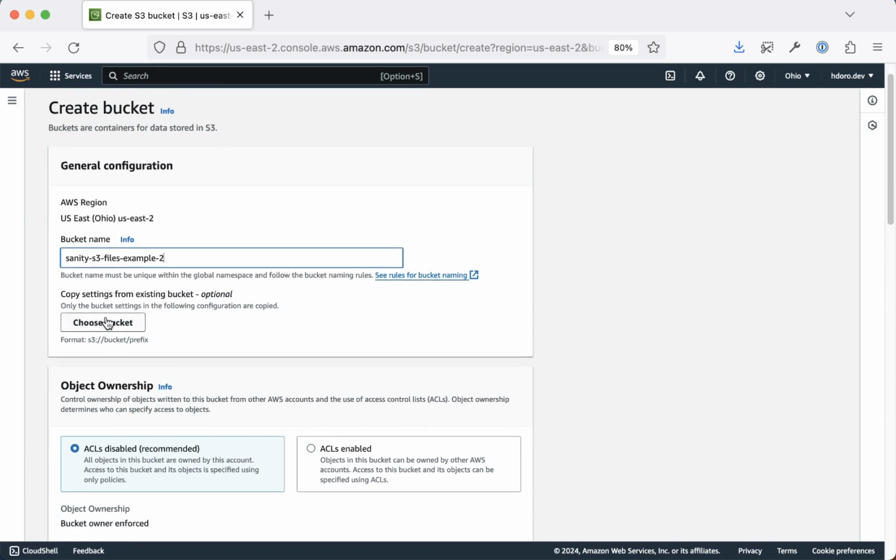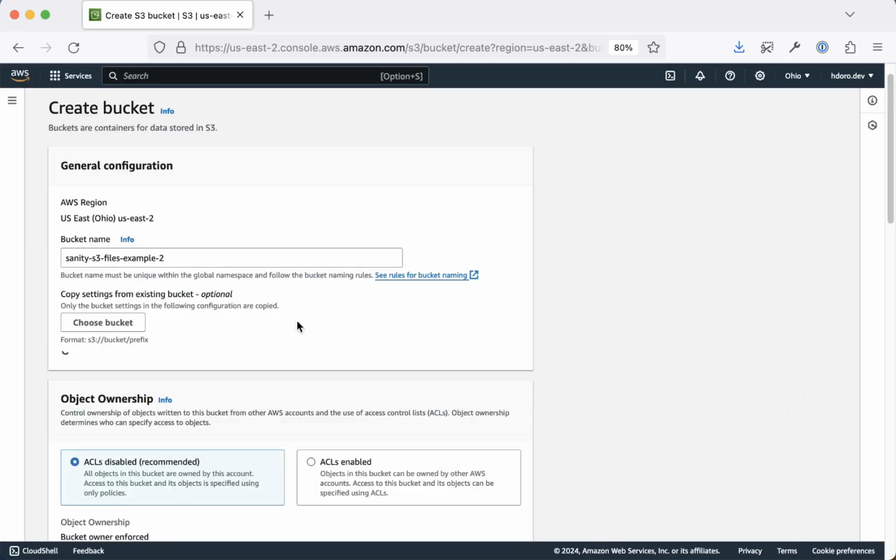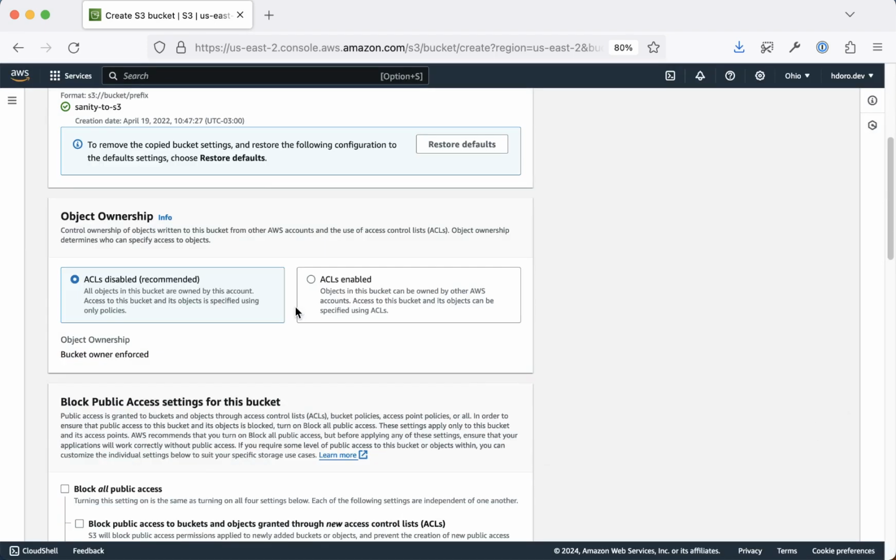I will copy my settings from an existing one. Of course, you won't do that, but just so I can walk you through what are the settings that you need. Disable object ownership. There will be plenty of configurations that are security related for S3. For most cases, we're doing the most permissive ones. If you do have a different requirement, reach out and we can think about updating the plugin to support your use case.